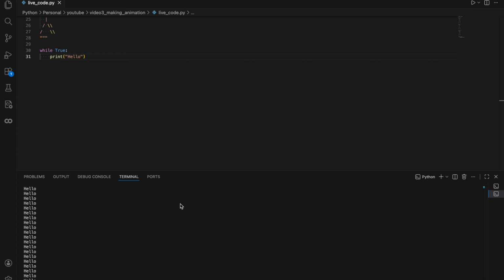And it just prints hello forever, because I said while this is true, and true is always true, so it's just going to print hello forever and ever. And if you ever get into this, just hit Control-C, and that kills your terminal. And now we can restart.